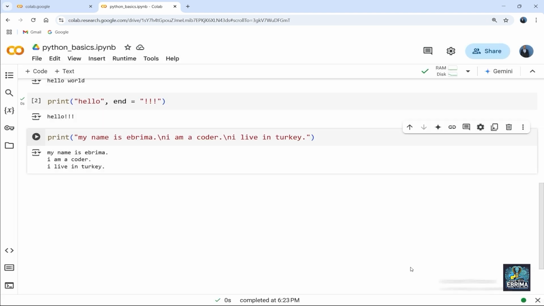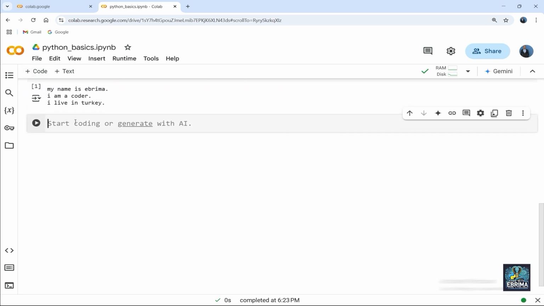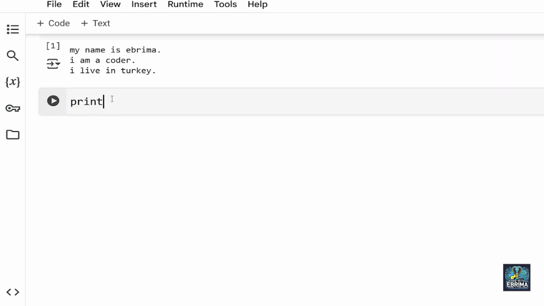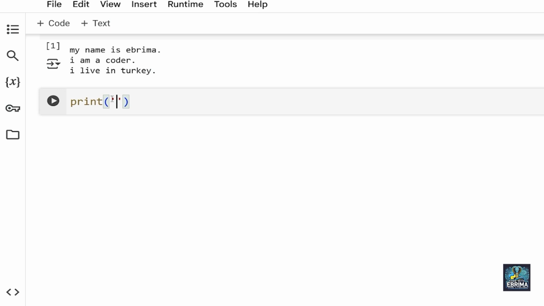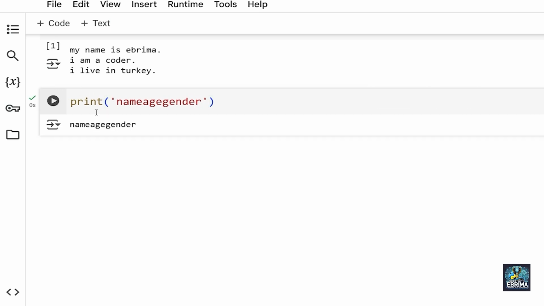All right, so I'm going to save that, and now it's time to take a closer look at it. What I'm going to do is say print, for instance, bracket open, bracket close. Now inside of quotes, I'm going to type in my name, and then age and also my gender. If I load this, you can see name, age, and gender. So now I want 4 spaces to separate them.